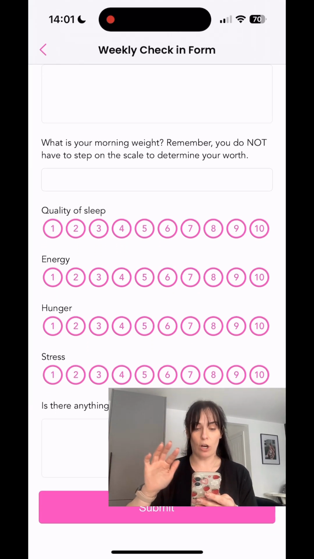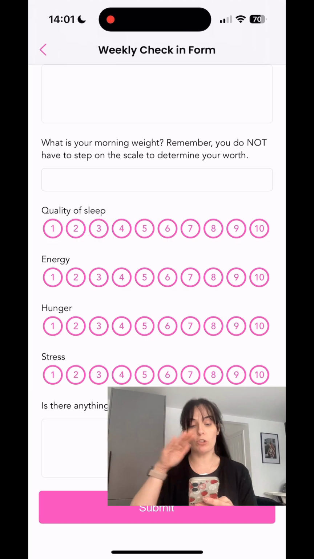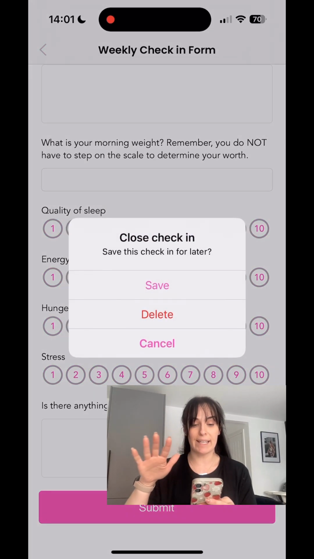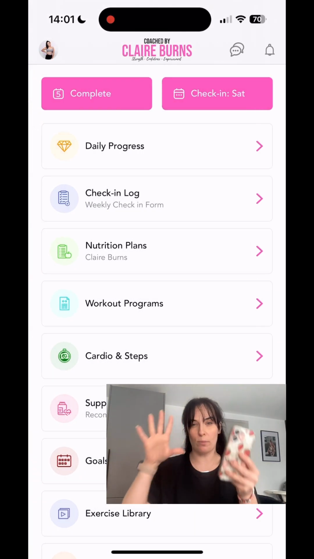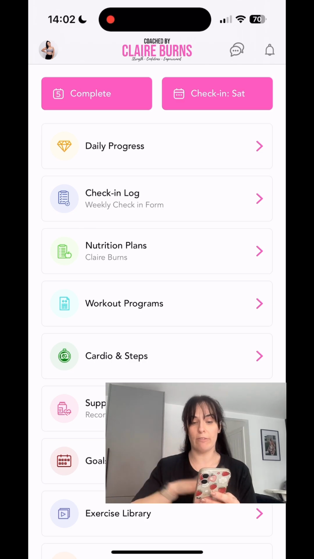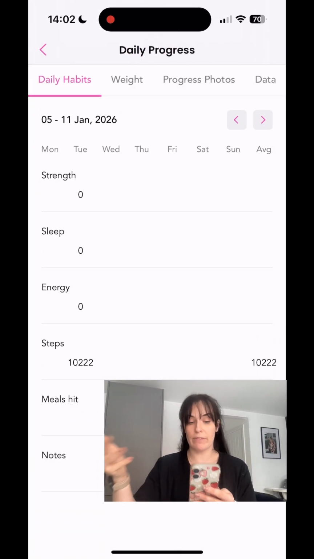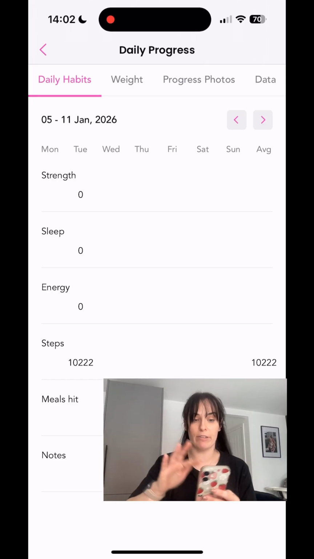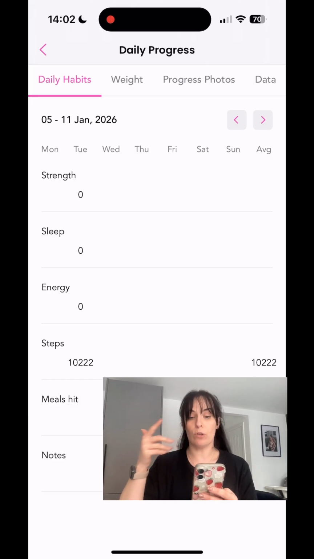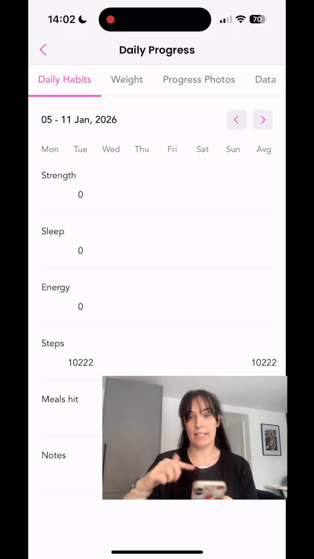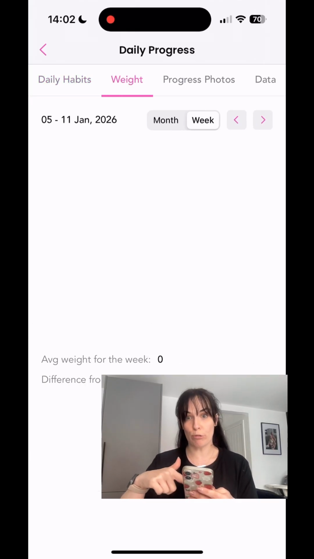Once you've completed them, you'll see that you've got the tab daily progress. This is like your summary page of everything. Once you've filled it in for a week, it will give us an average of your step count, your strength, your sleep, your energy. You can then scroll over, and you'll see on here, this is all mine, but this is where all your progress photos are stored.